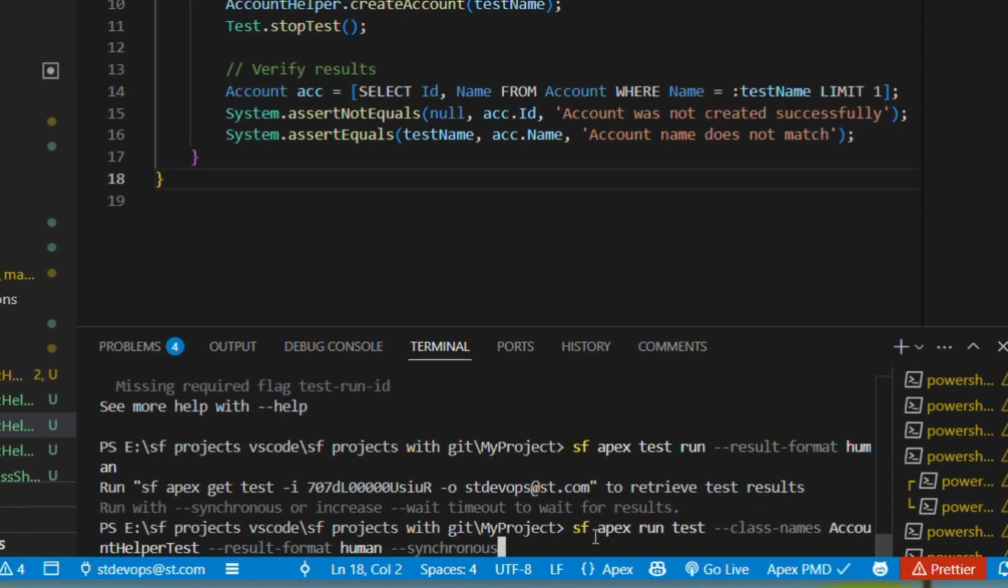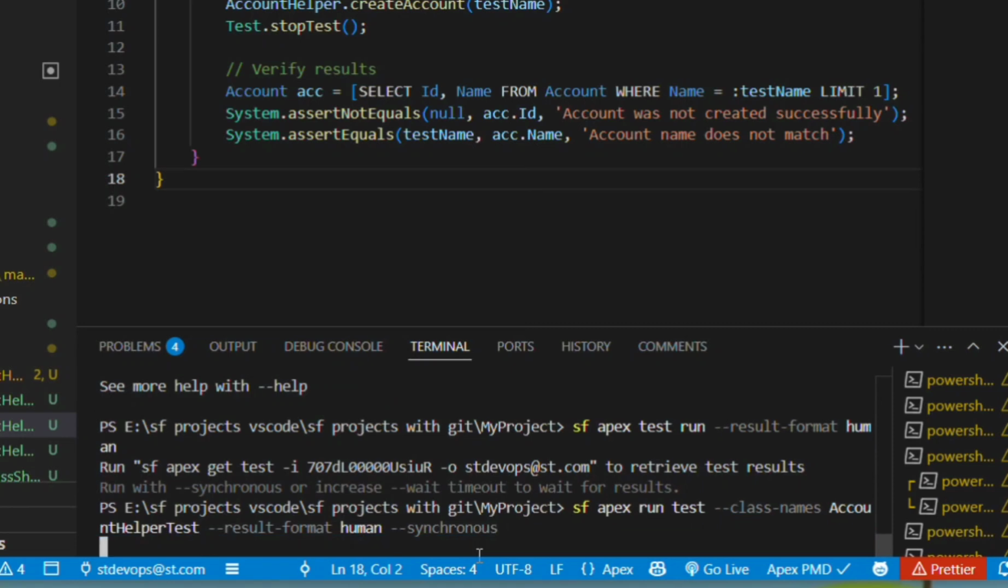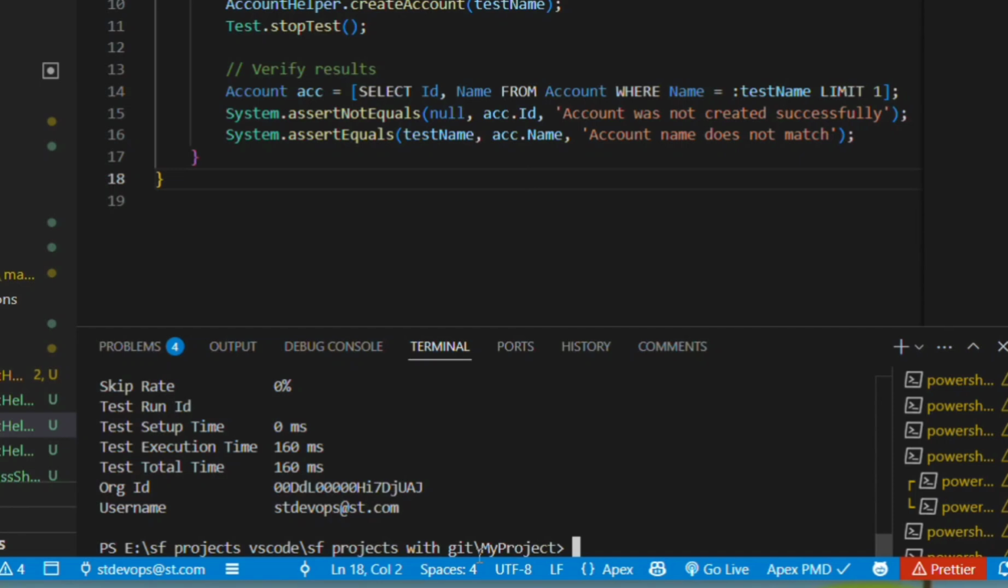Let's go through what we discussed before. sf apex run test, and the class name I mentioned. Now I mentioned synchronous, after result format human, with the synchronous flag. Now it will run this test class immediately and give the result to us immediately. For this test class it will give the results. Okay, now it's already done.